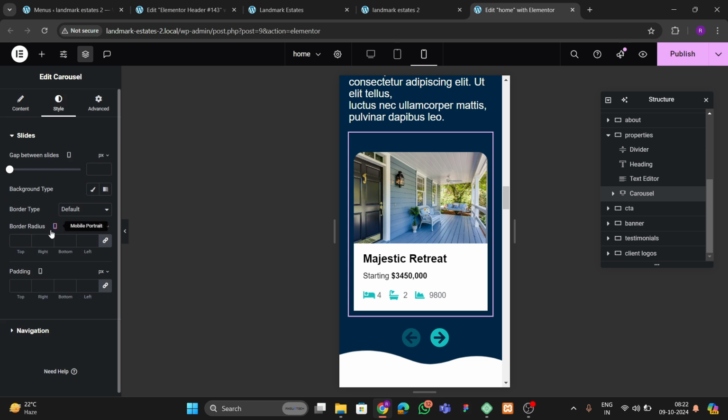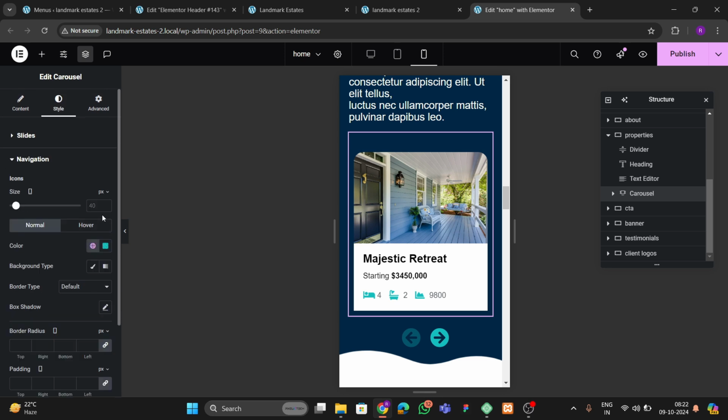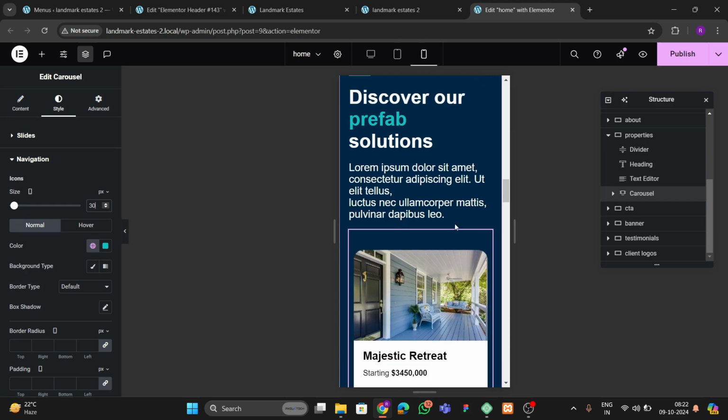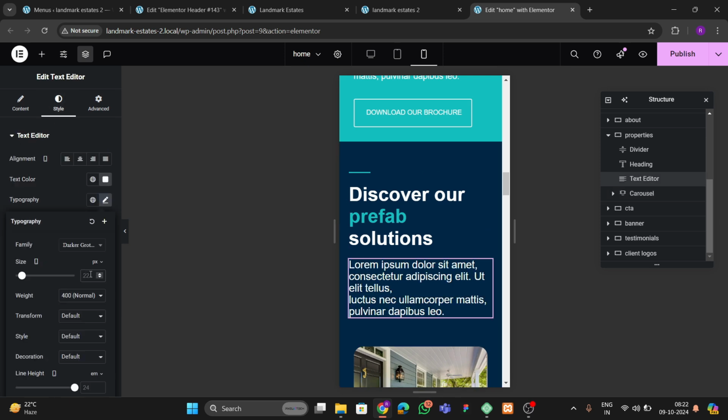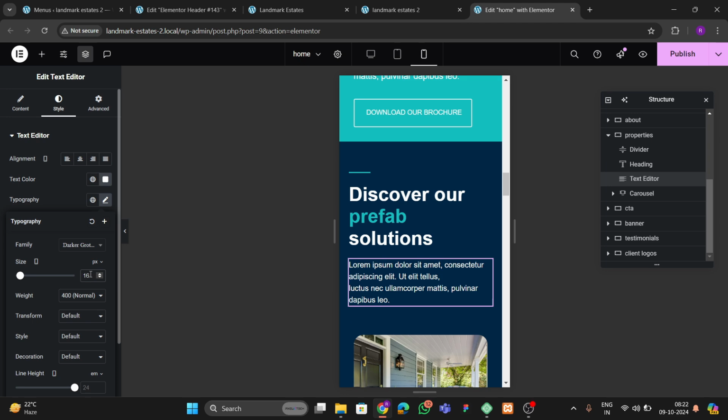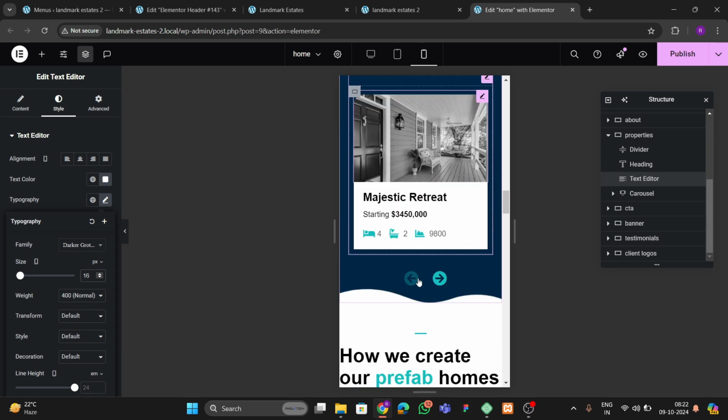Now we have to decrease the size of this, so we have to go to this, and here we can decrease the size to 30, like that. So this is looking good. Okay, so you can play with those sizes. So this is looking good now. And also we're gonna decrease the font size of this, so let me decrease the font size to something like 16, and here all things are working.